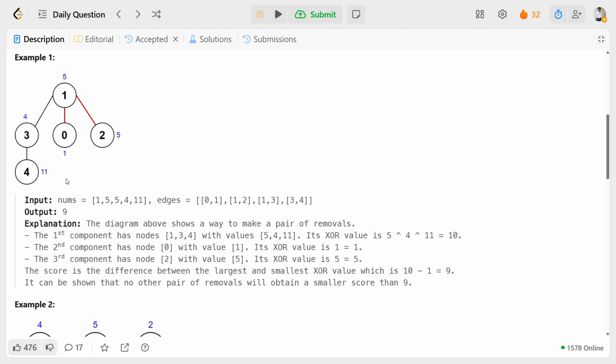So if you remove, let's suppose the highlighted one, 0 1 and 0 1 2, let's suppose we are removing this, so what does the remaining become? 1 3 and 3 4. Can we say that, right? So what is the diagram explanation saying?